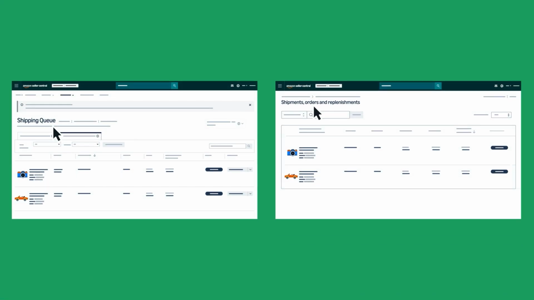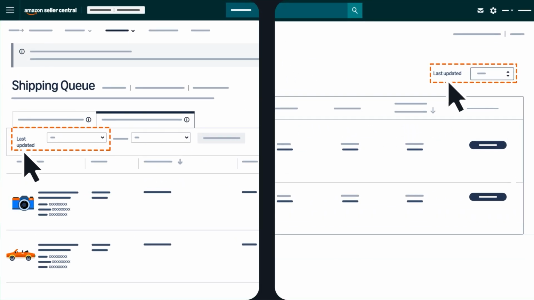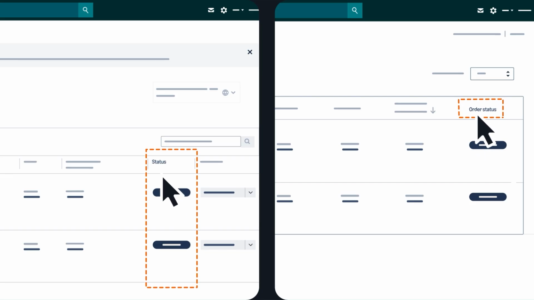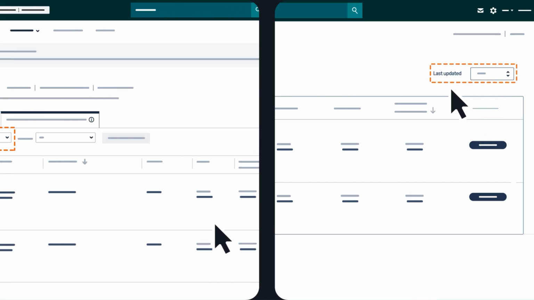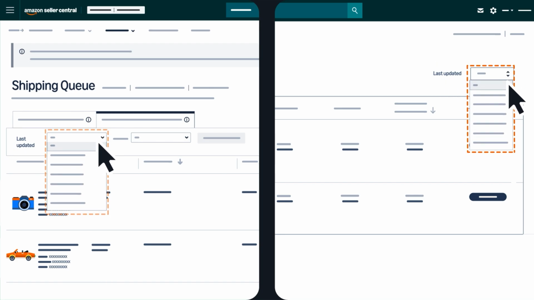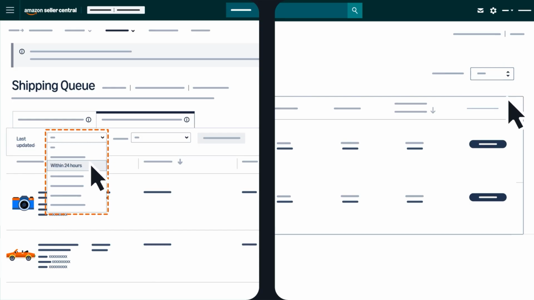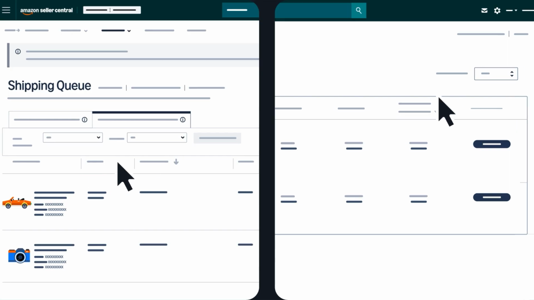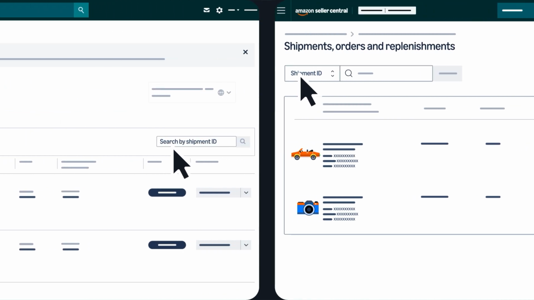Both dashboards allow you to filter through shipments to find exactly what you're looking for. You can see the status of each shipment in the status column of each dashboard. In the top of each page, you will see options for filtering your shipments. You can filter your dashboards by last updated by selecting options from the drop-down menu. You can also find specific shipments on both pages by searching for their shipment ID in the Shipment ID box on the top of the page.